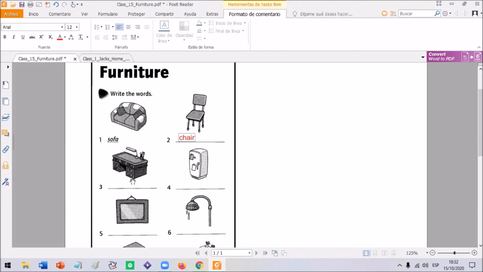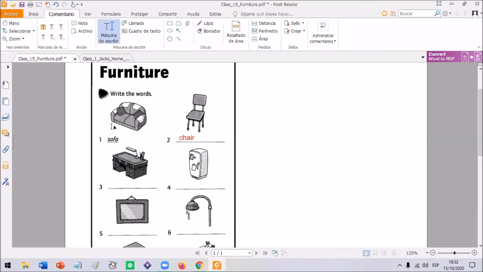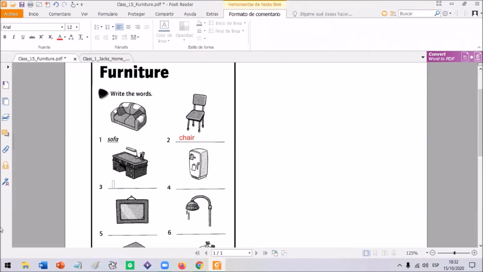All right. Now, let's correct the next word, number 3. What is it? Do you know? Write it on the chat. Very good. This is a desk. D-E-S-K. A desk. Now, let me ask you, is there a desk in your bedroom? For example, in my bedroom, there isn't a desk. What about you? Is there a desk in your bedroom?